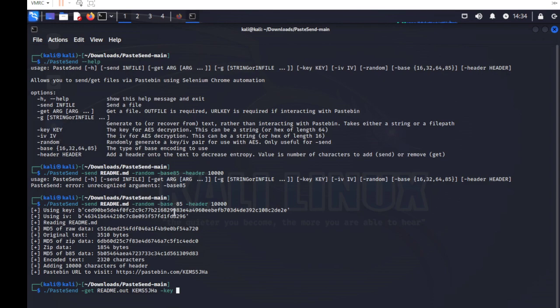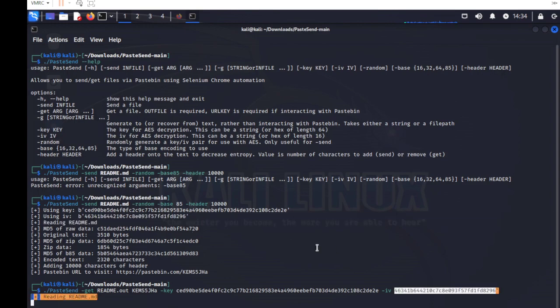So in cases where you're transferring between systems, you would obviously need to transfer your key and your IV over to your other system. In this case, I'm just doing it from the same system just for demonstration purposes. We need to tell it the same base encoding and the same header value.